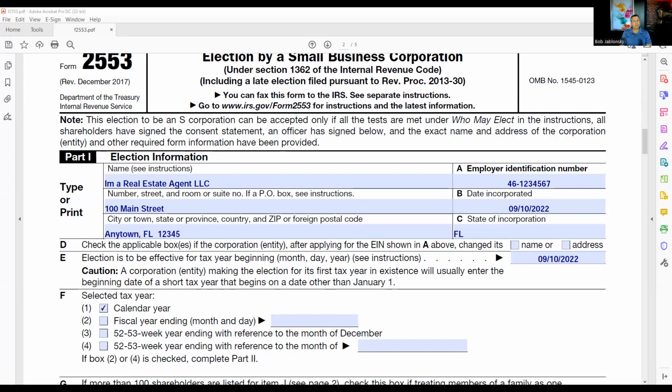Today, I want to follow up on a video I had last week. Last week's video was on forming a limited liability company and combining it with an S corp to perhaps, if possible, reduce your self-employment taxes. Today, I'm going to walk you through a Form 2553, which is the form that you use to elect S corporation status with the IRS.